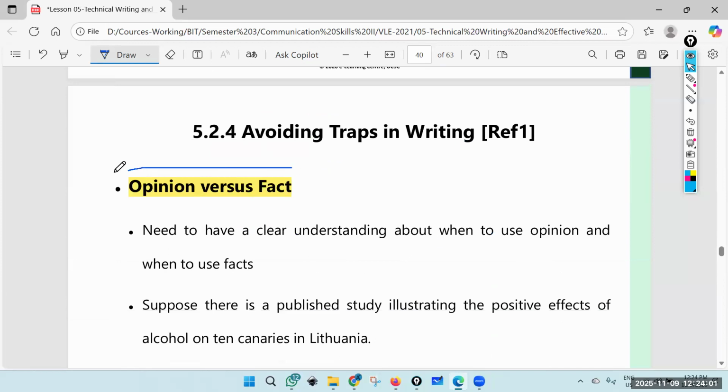Then the next thing is very important: opinion versus fact. We have discussed this from semester 1 itself, right? In your technical writing and business writing, be very careful. As much as possible, you need to present your facts and your findings. You can provide opinions in special topics like discussions, but don't take your opinions to other sections. And if it is an opinion, clearly mention that.